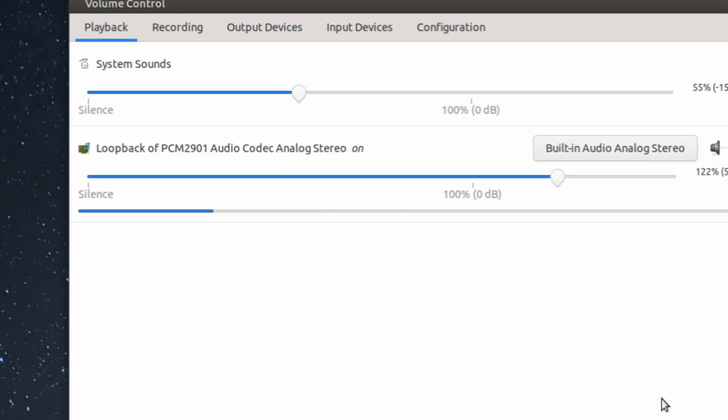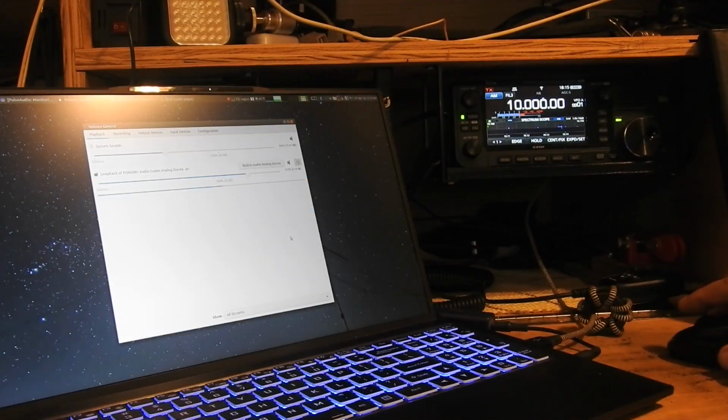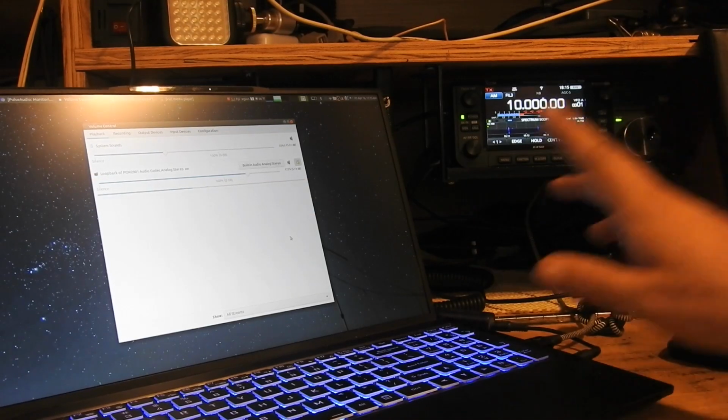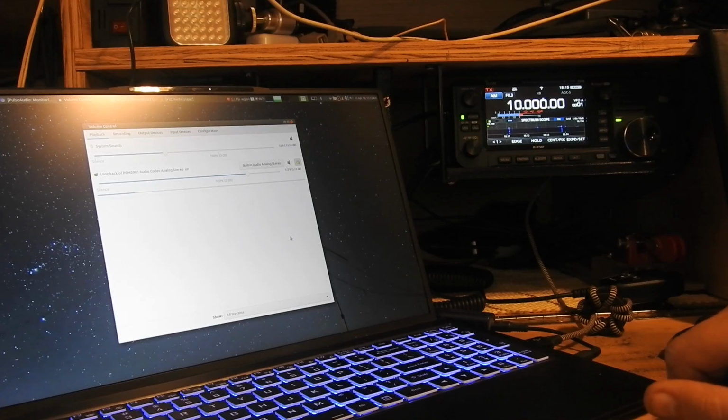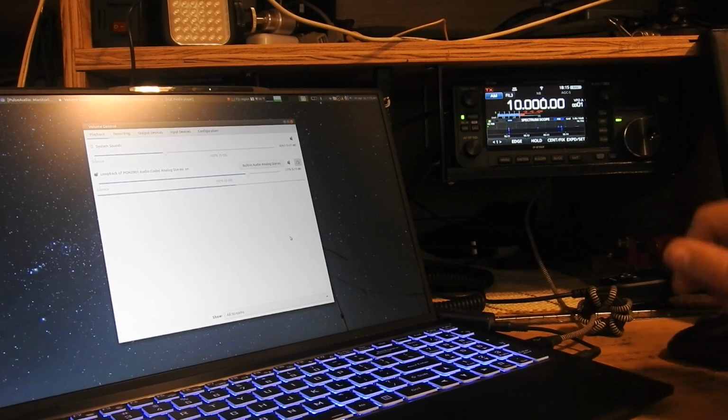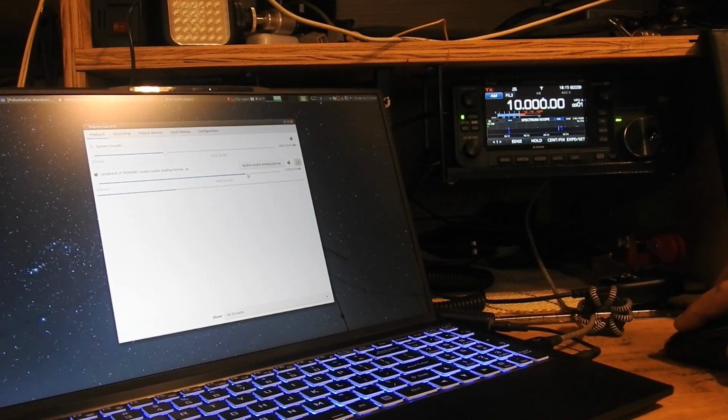And there we go. Beautiful, clear audio from the radio coming through my big amplified stereo speakers with just wonderful fidelity. At the tone, 18 hours, 16 minutes, coordinated universal time.